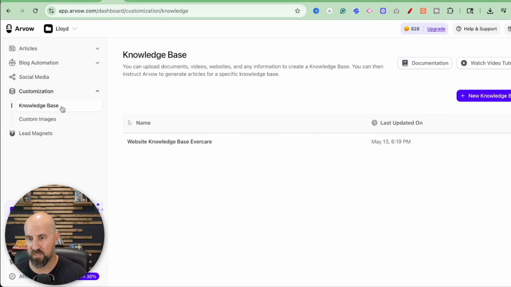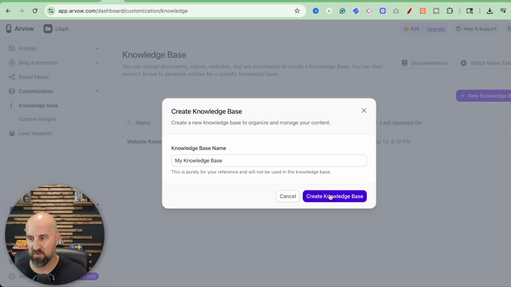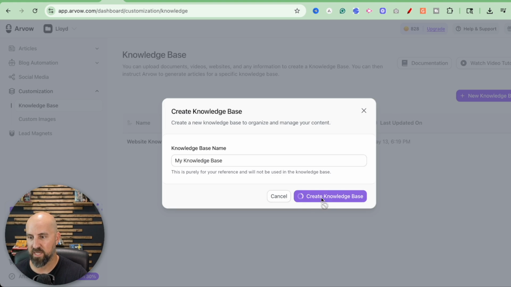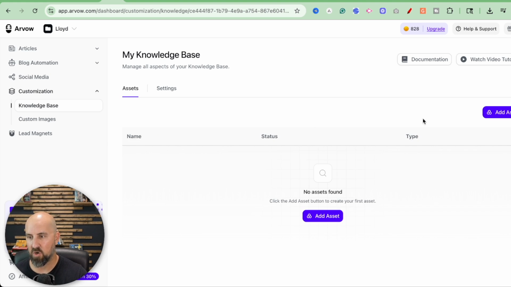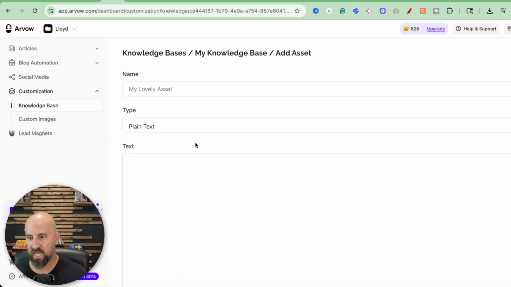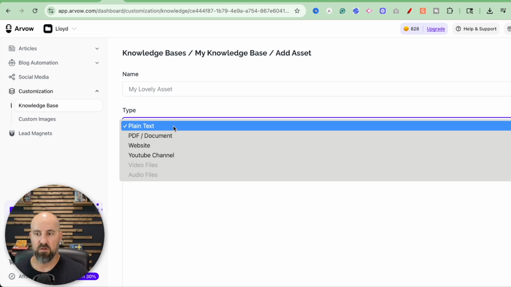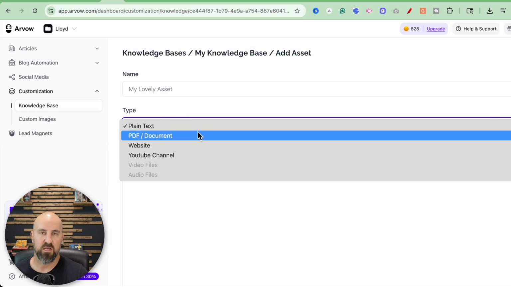And here, if you go to customization, knowledge base, here's where you can add your own custom images for the blog articles. Here's where you can add your own knowledge base for whatever you want to do. So you can do your own knowledge base and then basically add in all of your brand assets. So you can add in PDF documents, your website, YouTube channel, plain text. So anything, all this stuff is going to be pulled into the articles. So it's going to be even more curated to your brand, less seemingly like it's written by AI. So again, this is next level.